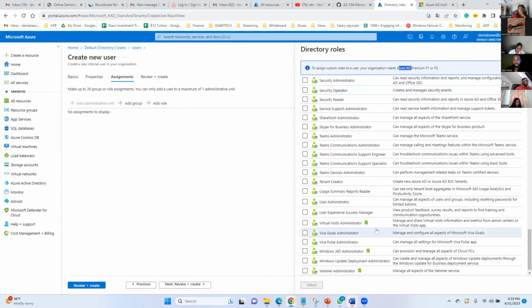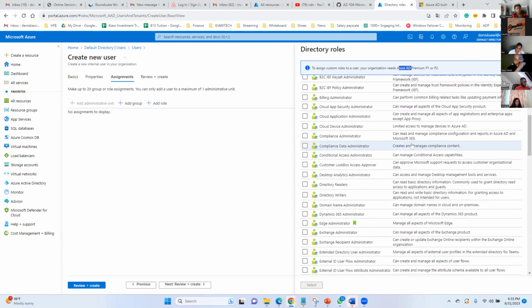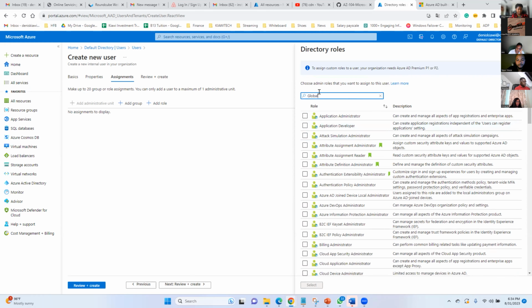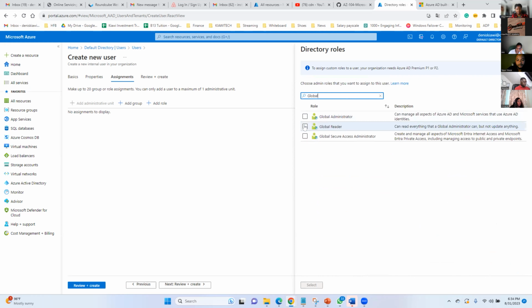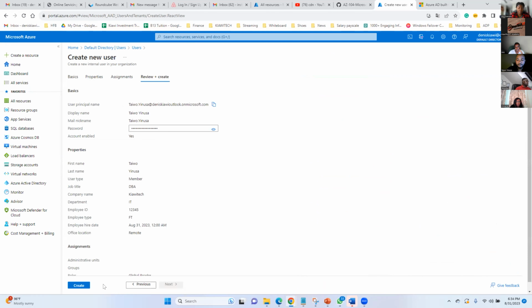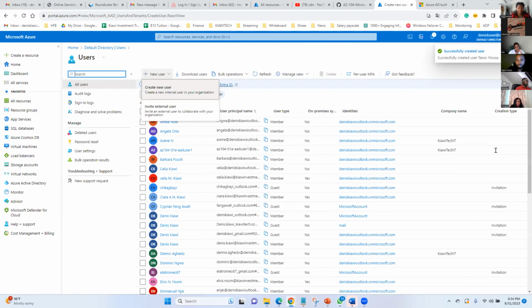Let me look for the word global. Global reader. I'm just going to give global reader. If I give him global reader, he can read everything that a global administrator can, but cannot update it. He can only read it. So I'll say, okay, I'm giving him the global reader role. So he has that role. Review and create. User created.